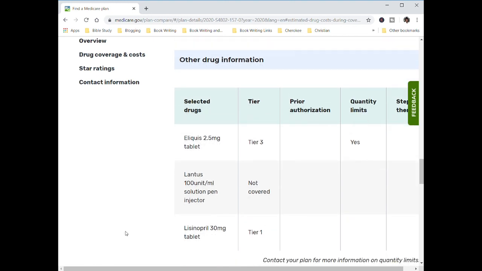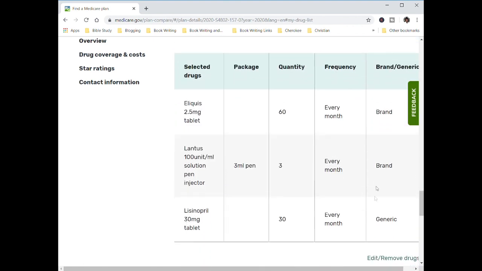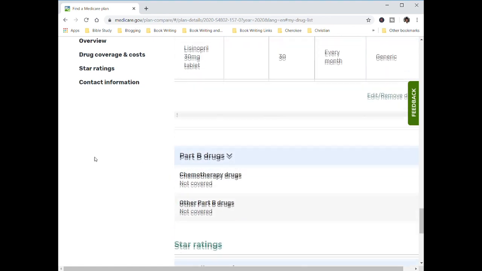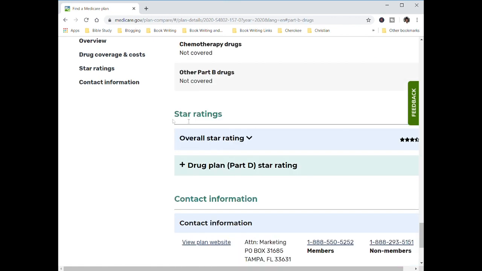This section tells you which tier each of your medication is in. This reiterates my medication list, the quantity I take each month, and whether it's a brand or a generic medication. This tells me that Part B drugs are not covered. And down here, this tells me what the star ratings of the plan is.